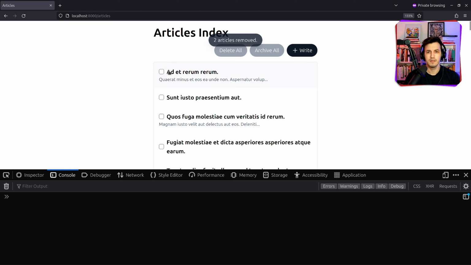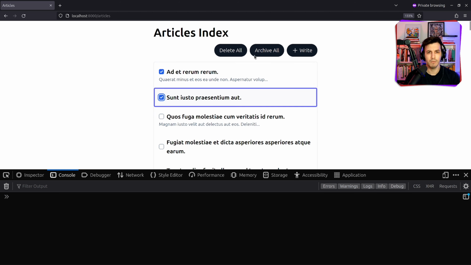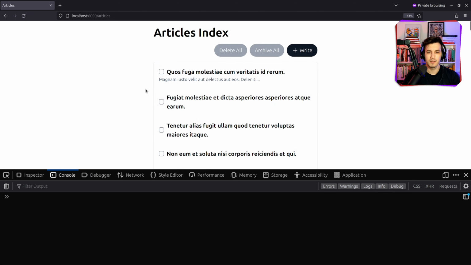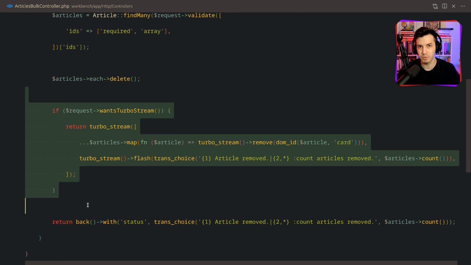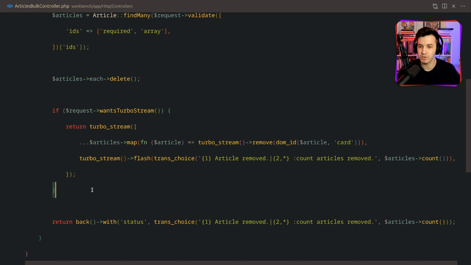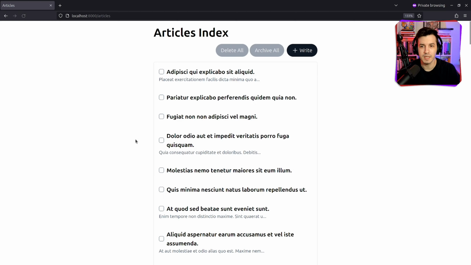Delete, and sure enough, they were marked as disabled again. And one more thing before we wrap up. Remember that piece of code in the article's bulk controller that's tuple specific? This is the only piece of logic that is actually tuple related in our bulk operations controller over here. Well, we don't actually need it. Let's remove it and see how the application behaves.